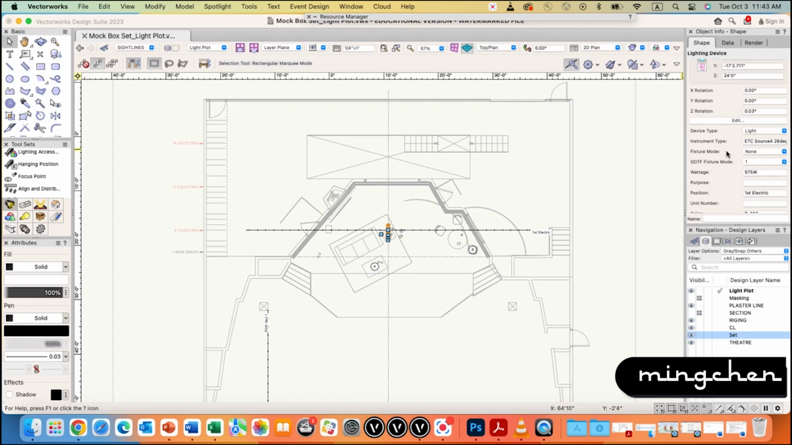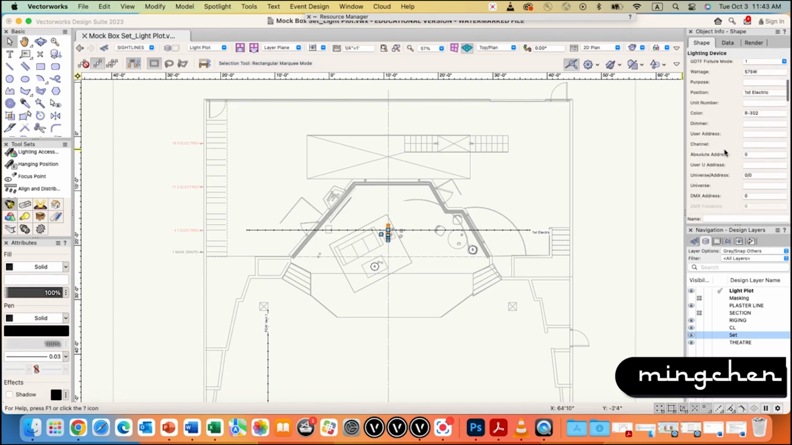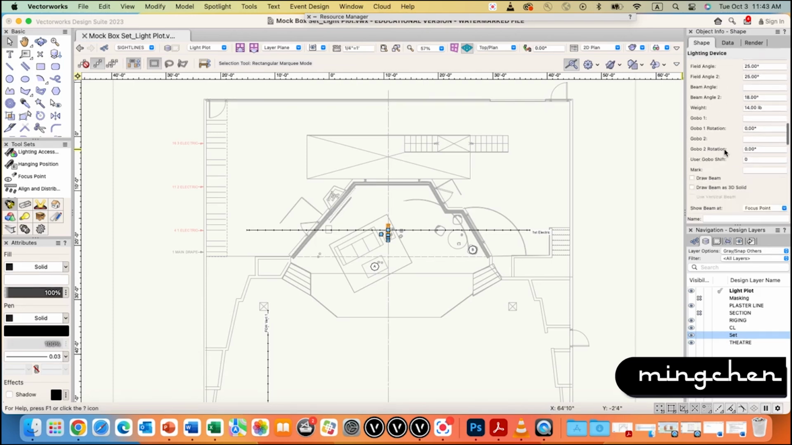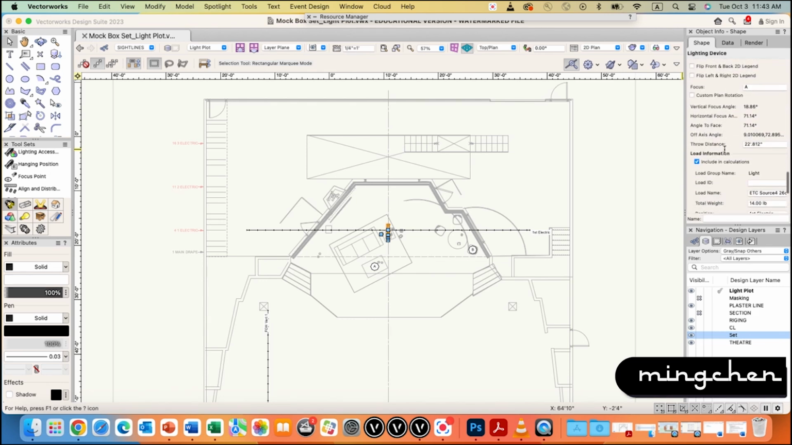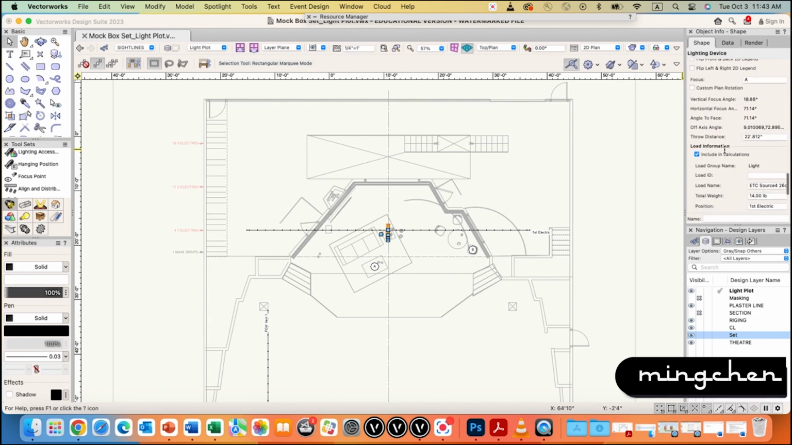Click on the lighting instrument. Go to Object Info palette and scroll down almost to the bottom of the list. In Focus slot, type A. Your instrument is now assigned to the focus point A position.